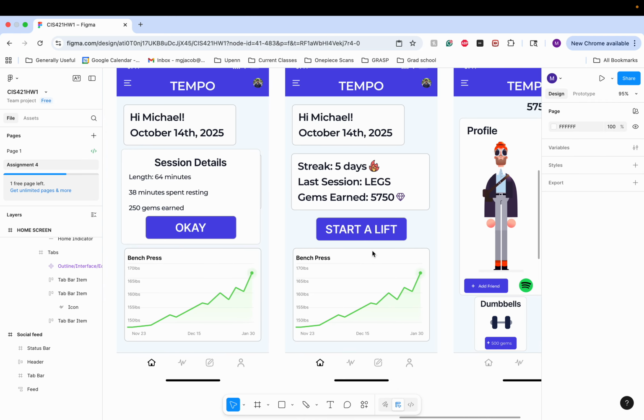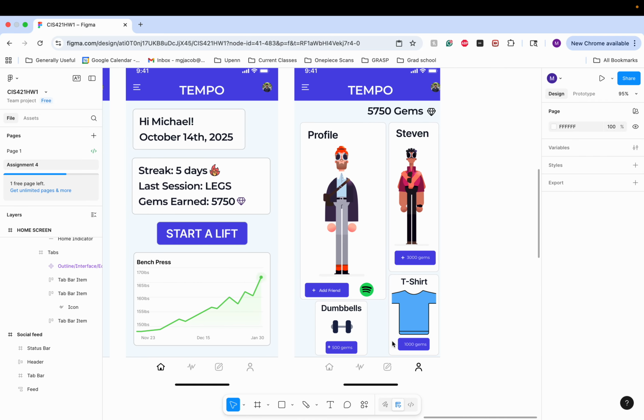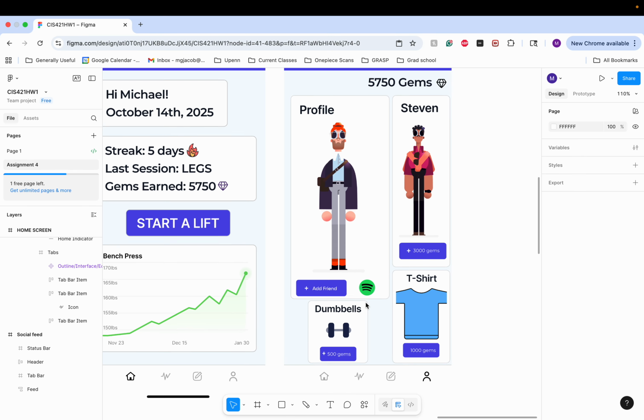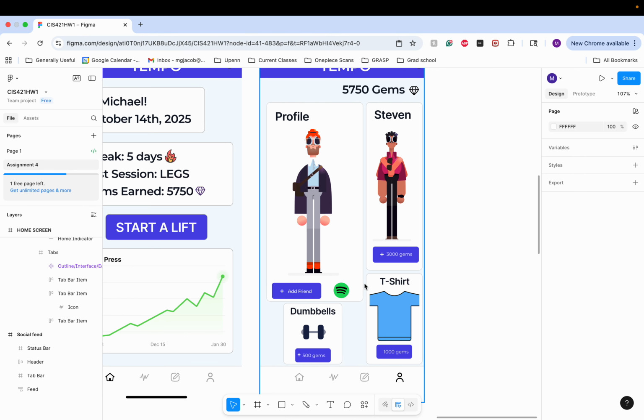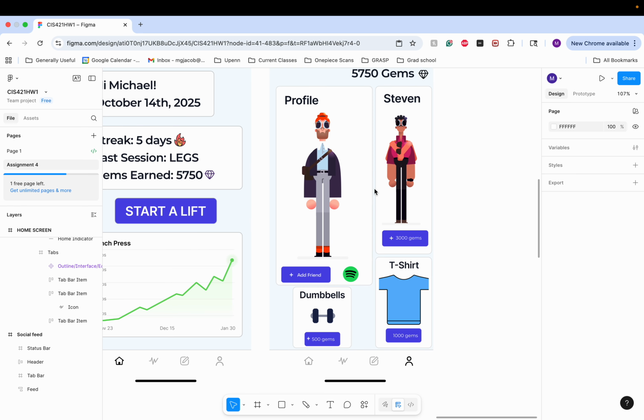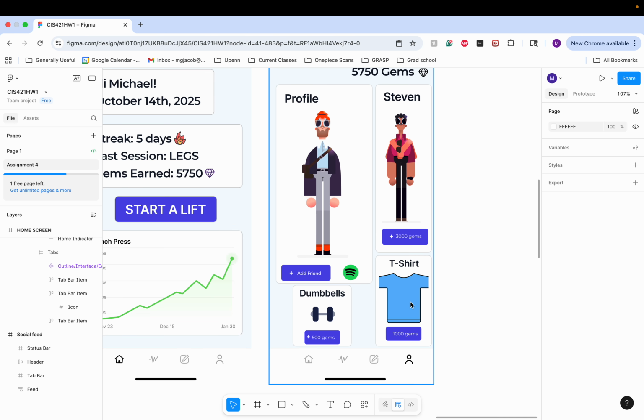At the home screen, they can click on their profile, and from there they can see the current icon they have. They can add friends so other friends can see what their profile looks like. They can link their Spotify, or using gems they've earned, you can purchase other characters or cool props for your characters.